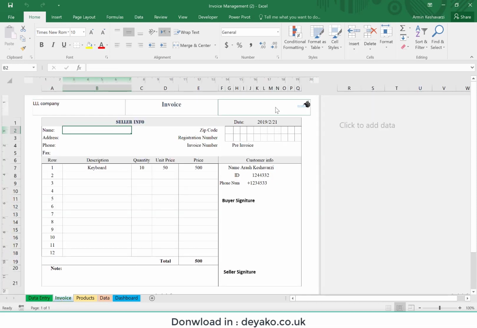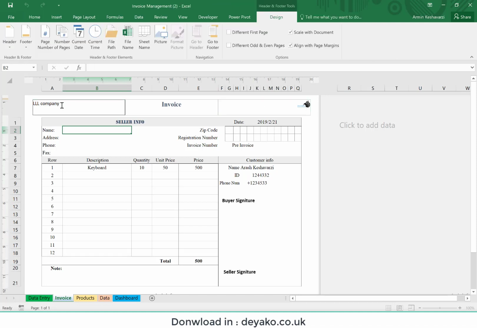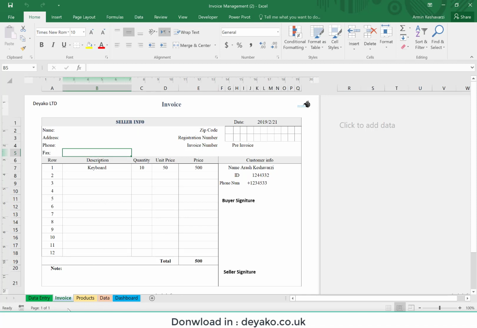I did not choose the logo, but if I choose the logo, it will be changed as well. Here I can change that name manually as well, for example here. Okay, so after you change this, your invoice is ready.